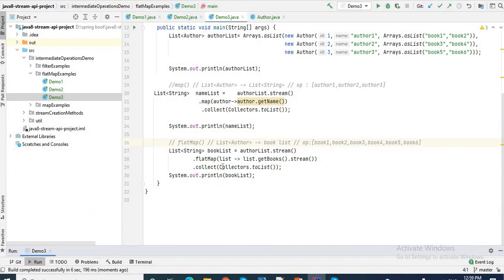Let me describe this again. First I have an author list and each author has more than one book. I want to print all the books from this author list. That's why I'll go with flat map, because for each author I have multiple books. So here the mapping is 1 to many, and in case of 1 to many, to process the data, we go with flat map.